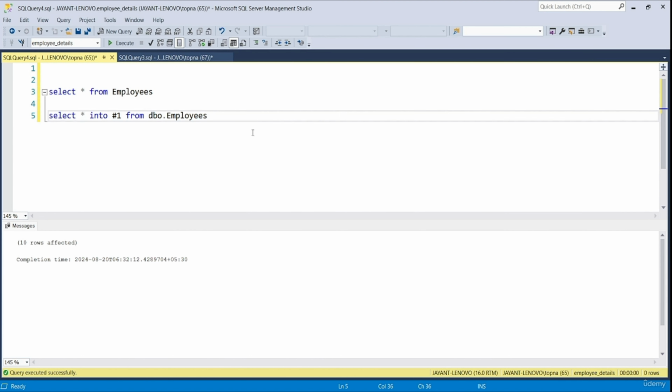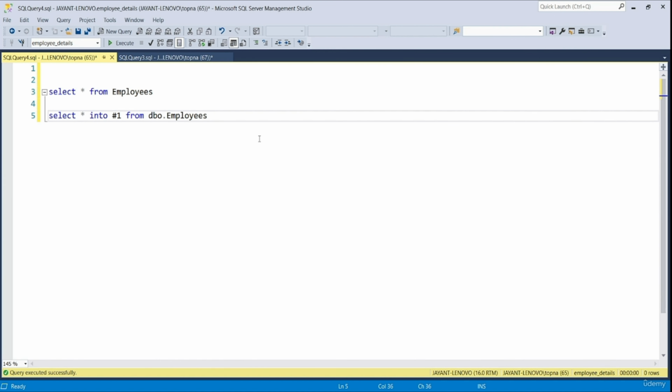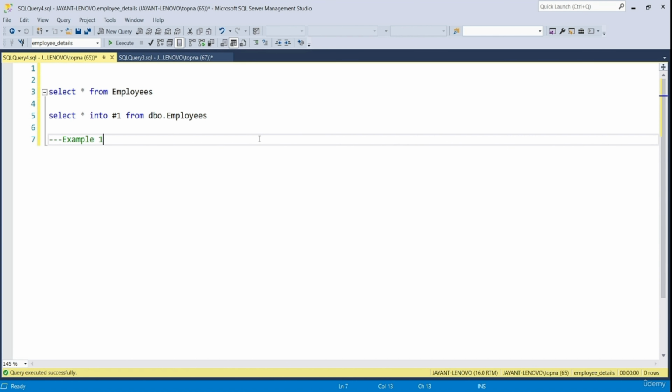Now let's discuss CTEs. Since we will discuss the update statement, insert statement, and delete statement, we do not want to disturb the main table, the base table. That's why we have created this temporary table. Now Control R, and let's come to line number 7 and write example 1.